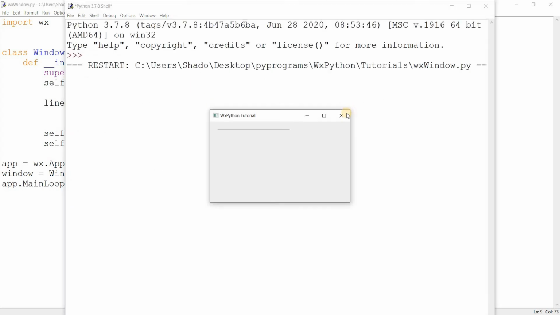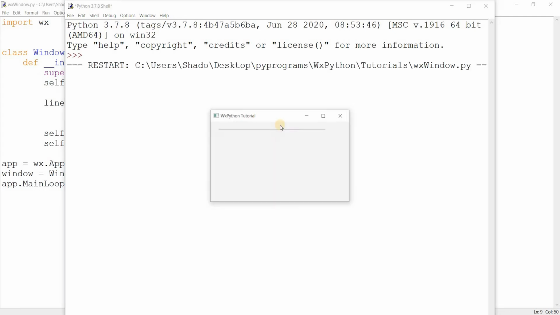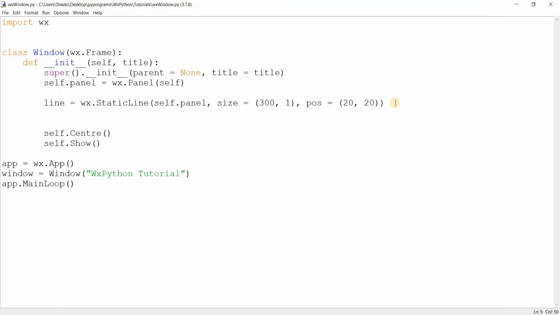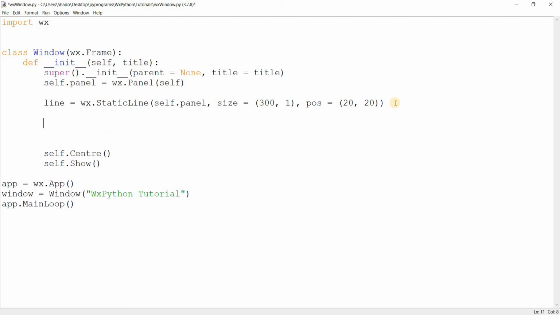Now let's make that a bit bigger because it looks a bit small. And there we go. That's about it, there's our line. And you know what? Let's try and make something practical out of this. Let's try to make a window where this line actually looks like it fits. Personal challenge.